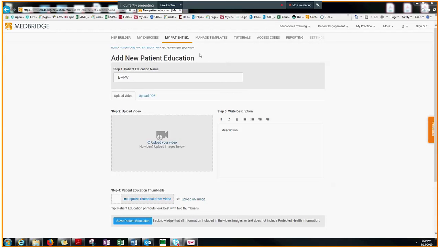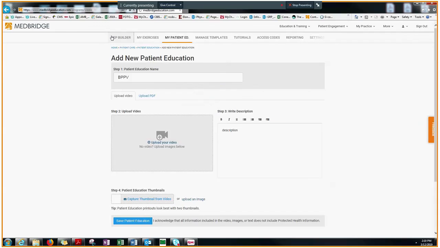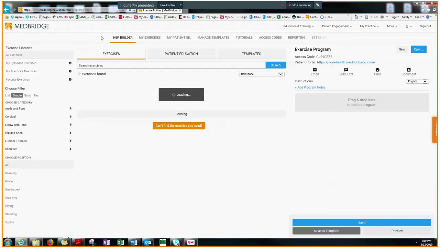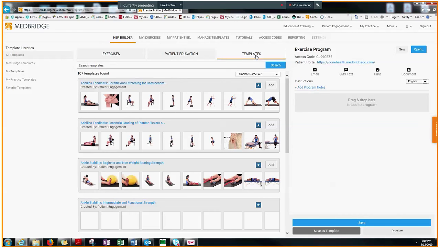Okay, now I'm going to click back on the Home Exercise Program Builder. And we looked at exercises, but I want to show you the templates. So templates was right here on the right-hand side at the top. So there are 107 templates that are pre-populated in the system. On the left-hand side is your table of contents. So this is demonstrating all templates.